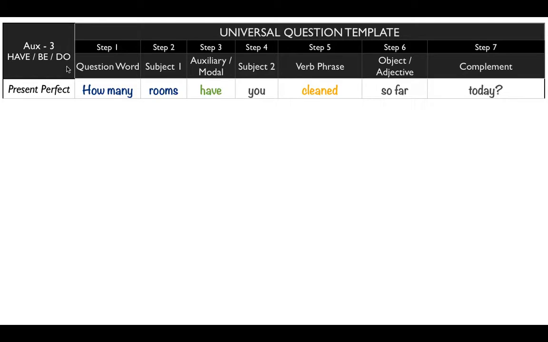In this case, we're going to be looking at the present perfect, and all of these questions will be built in the present perfect. So how many rooms have you cleaned so far today? So if you're working in a hotel, for example, that's a question you might have been asked. Today has not finished, so the present perfect can be used here. And so far, this means up to this moment. So that's a very useful phrase.